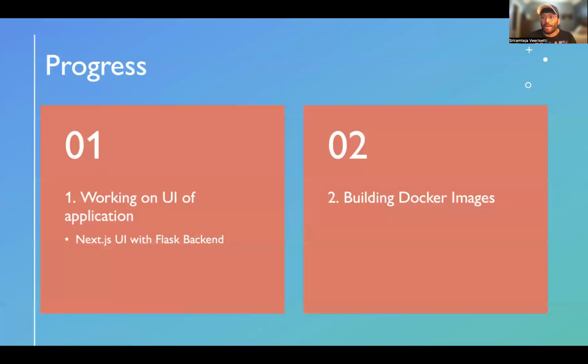For the actual UI, I wanted to make it as simple as possible, especially since patients will be using this, so I don't want to overcomplicate things.